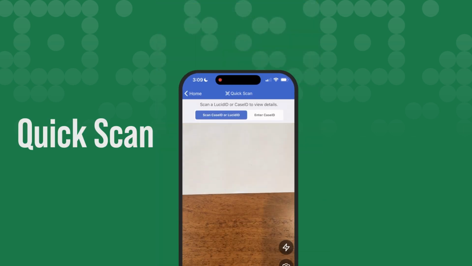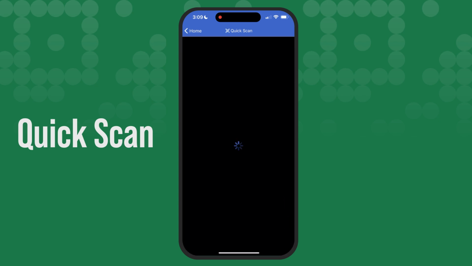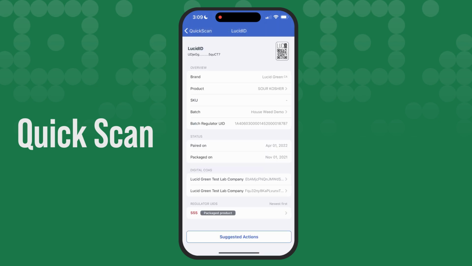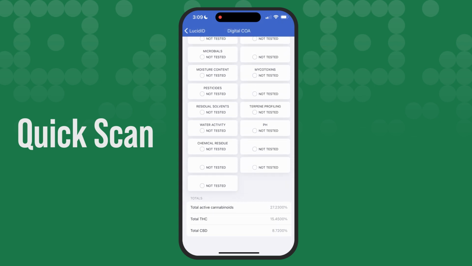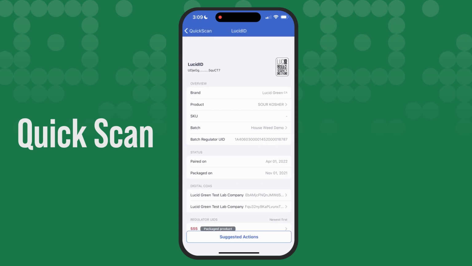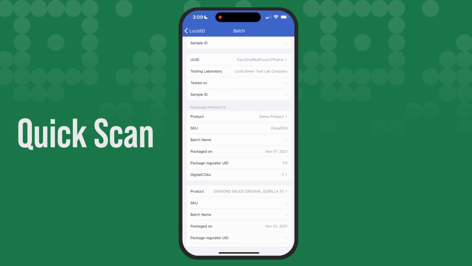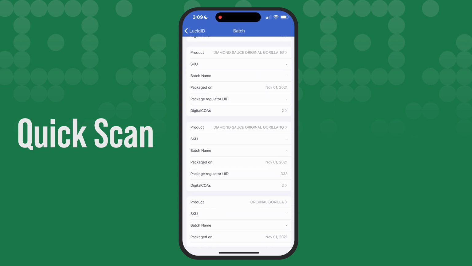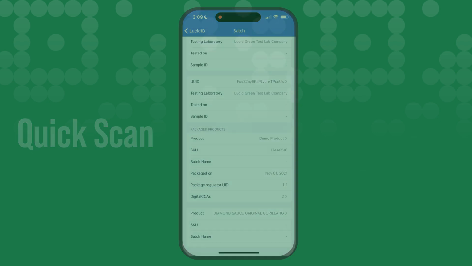processes. The Quick Scan feature will prompt you to scan a Lucid ID or Case ID and will return that ID's relevant information. Scanning Case ID or Lucid ID will show you the relevant brand information, statuses, associated regulator UIDs. A Case ID will also show the number of Lucid IDs that have been associated with that Case ID. Scanning a Lucid ID will also allow you to see the product page information.